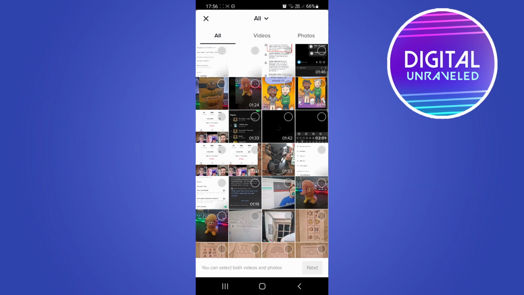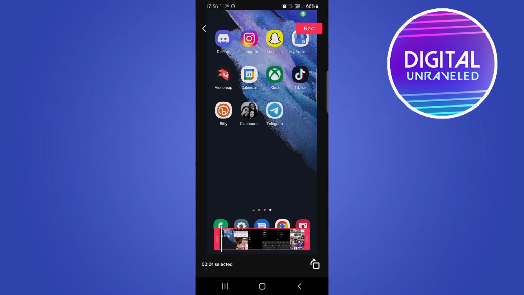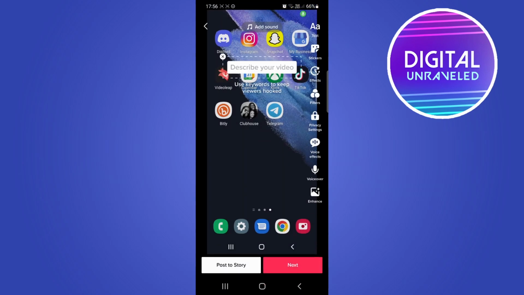Let's just say this video for an example was 10 minutes. I would select it. You would tap on select, tap on next, and you can trim it however you want. If it's longer than 10 minutes, then tap on next at the top right, and then you just go through the posting process and post that 10-minute video.